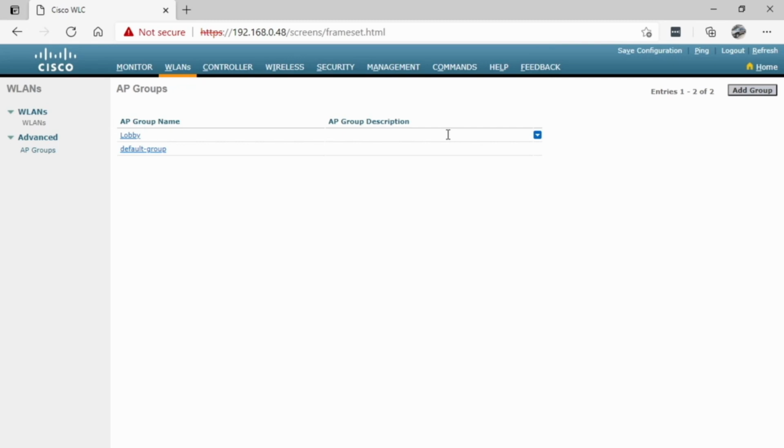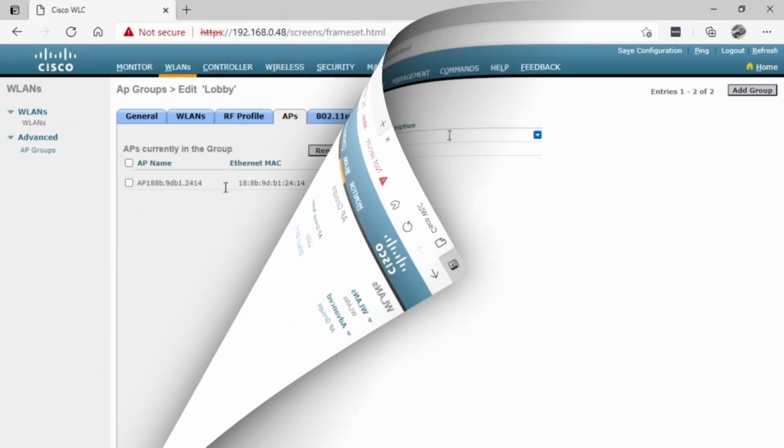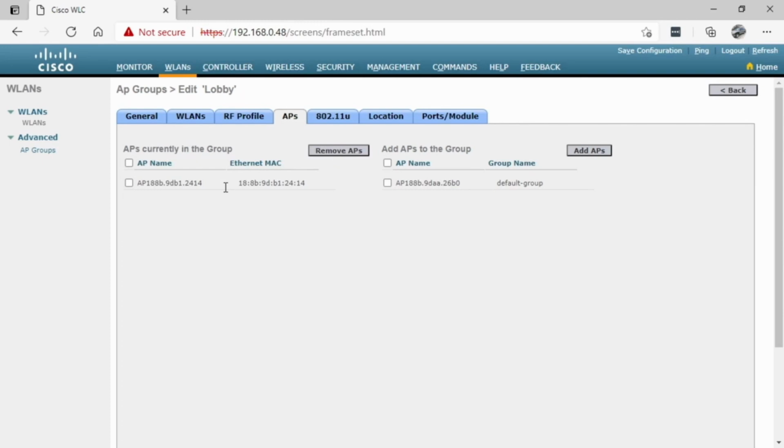This will just take a few minutes, so we'll just fast forward from here. Great. Our AP is added to our lobby group. Keep in mind, APs can only be added to one AP group, so when we switched this AP to the lobby group, it removed it from the default group. Also, since there's only the guest SSID in this group, that'll be the only SSID broadcast from this AP. Don't forget to save your configurations in the right-hand corner. Otherwise, if this WLC reboots, all the configurations could be lost.